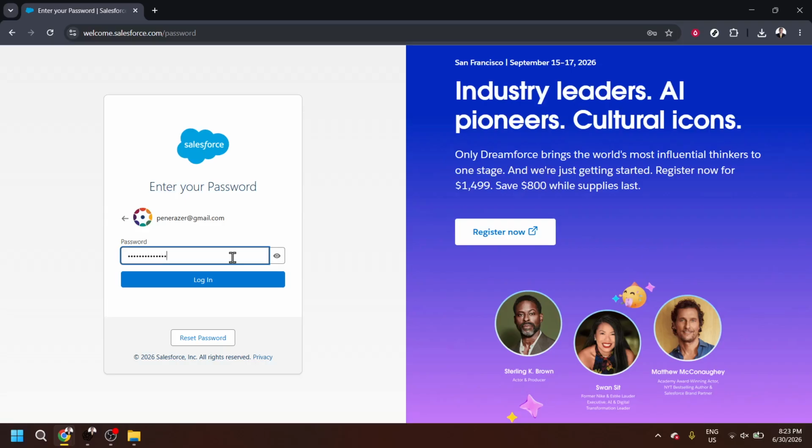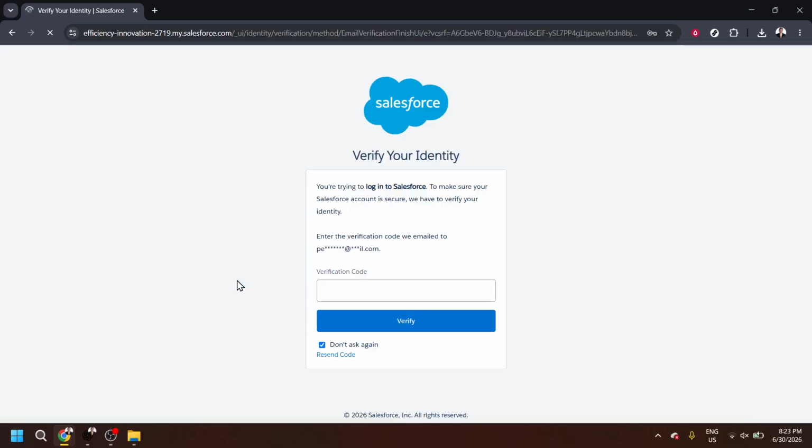Once logged in, find the email logging feature. This is where the magic happens. I have tested this process dozens of times, and it always comes down to knowing exactly where to click. Look for the email-related options in your navigation bar. It might be under a drop-down menu or a specific tab, depending on your Salesforce setup.